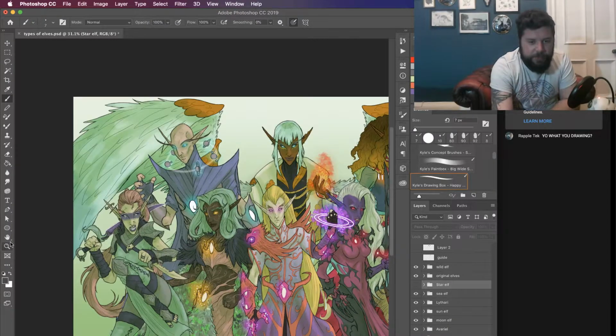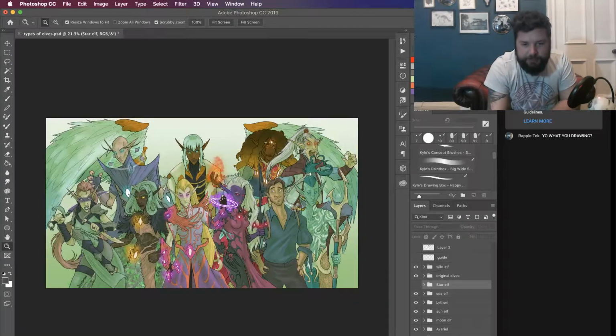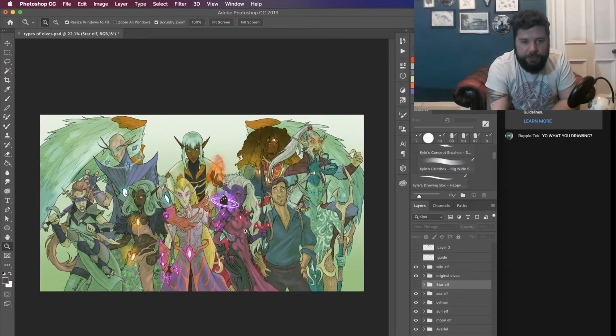So this is what I've done so far, which features your high elves and wood elves and drow and half elves. We've got sea elves, we've got the Lythari, lycanthropic elves. We've got sun elves and moon elves. We've got the Avariel in the back, and we've got wild elves as well. And hopefully, by the end of this stream, or at least at some point, I'm going to have a star elf in here as well.